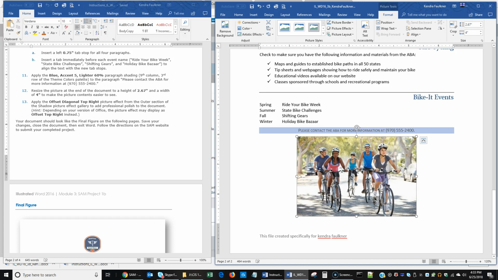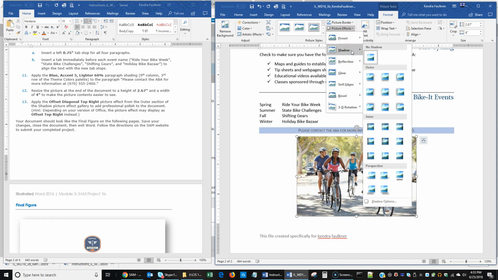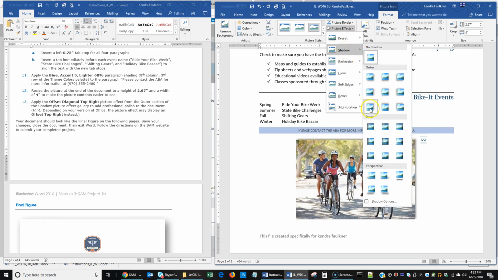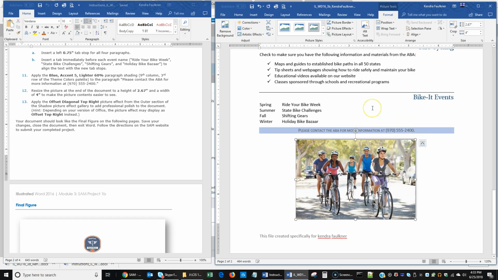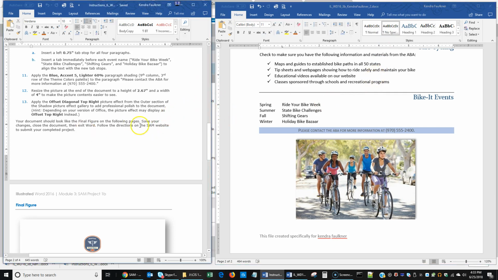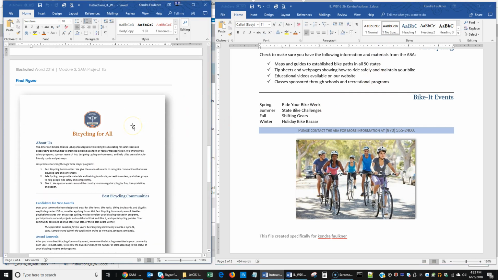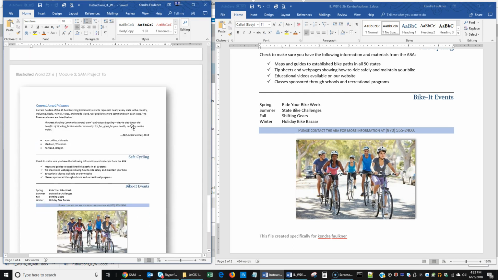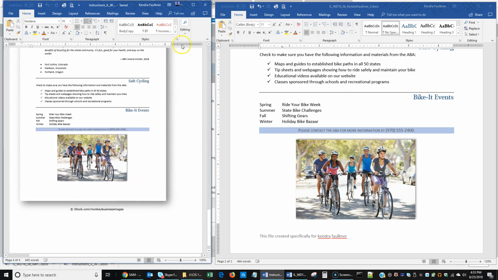And while the picture is still highlighted, we're going to go to Picture Effects to do step 13, which is to apply an offset diagonal top right picture effect from the outer section of the Shadow Picture Effect gallery. And on my computer it shows up as offset top right. So I'll click there. Notice when you click away from the picture, that format tab disappears. Don't forget, in your instructions file you can look at the last couple of pages to see what your document should look like when you're finished.